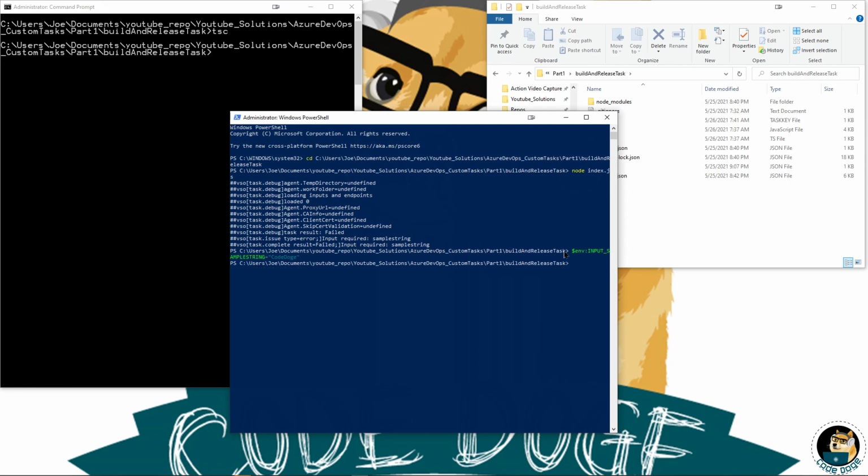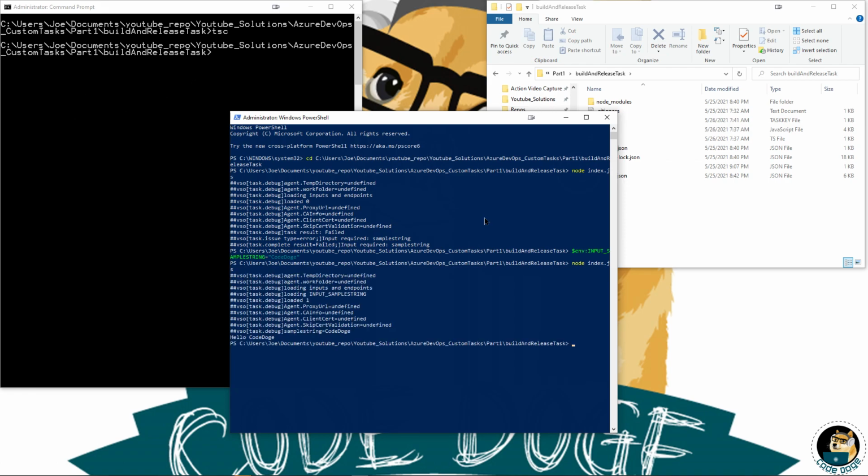You do that, and then you run node index.js. So now you have an input string variable to pass through that has a value. If you run it now, you see that it's successful this time, and it does print out the sample string, and it says hello code doge.